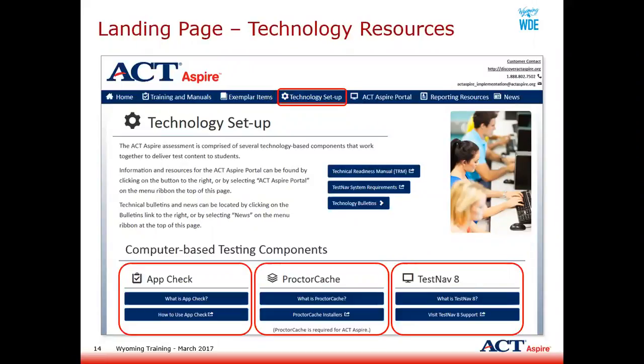And so it really reduces the bandwidth requirements on your internet service provider, rather than having students go through the internet and pull down that same redundant content multiple times. With ProctorCaching, since it's there locally, it's being served at local area network speeds and allows the content to be delivered much more quickly to the students. And then TestNav. TestNav is, of course, the online testing platform that students are going to log into. So this is where you can come and find resources for TestNav as well.